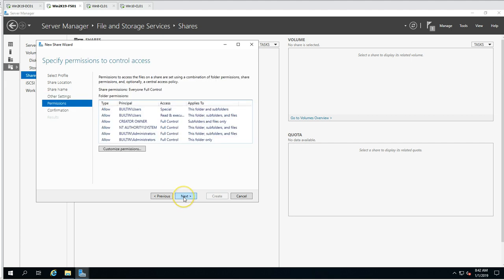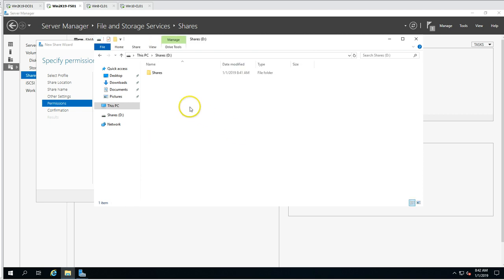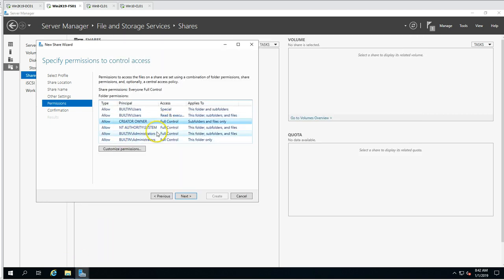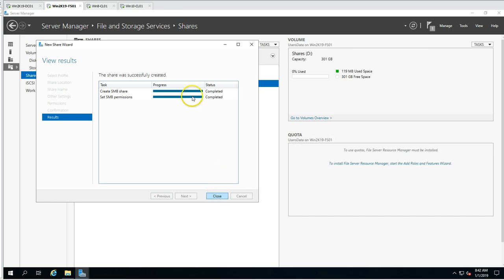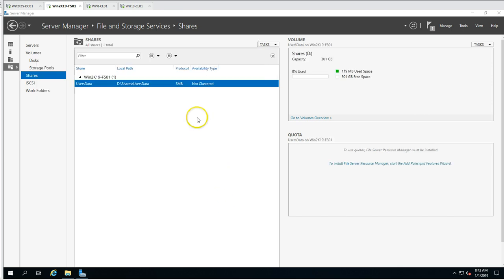So click next, and these are the default permissions of this share folder which we are going to create under the D drive. So if you want to change, we can later on also change. So I'm going to click on next, and then we are going to create this folder. So you can see the folder is created, and you can see the type, SMB, and cluster available, not cluster. So this is this thing.